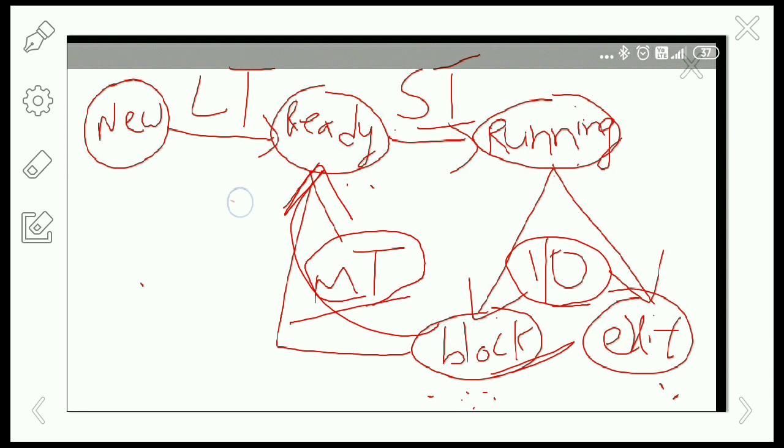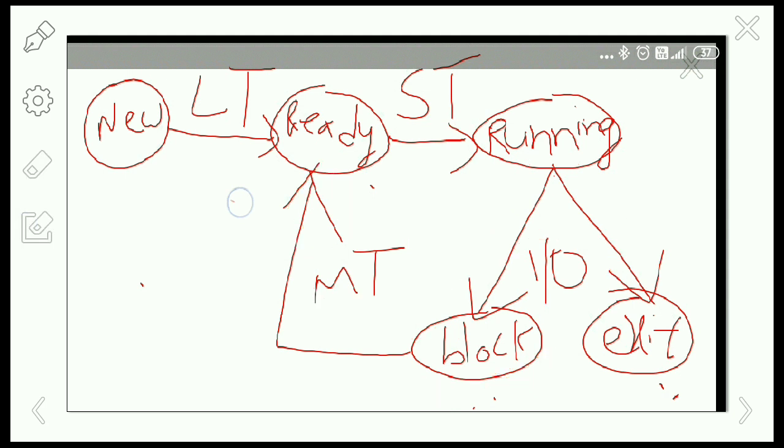Okay, so if a process is running and it finishes the execution, it will terminate, or else if there is an interrupt, it will be in a blocked or waiting state. So after the interrupt finishes, the medium term scheduler will resume that process and place it in the ready queue for the execution. So this will be done by the medium term scheduler.